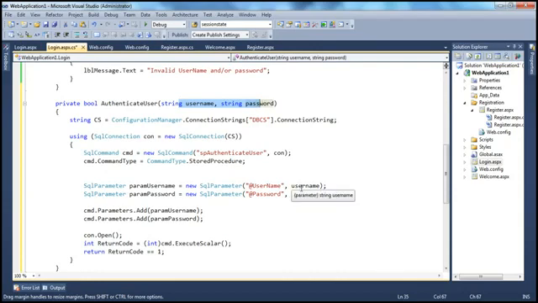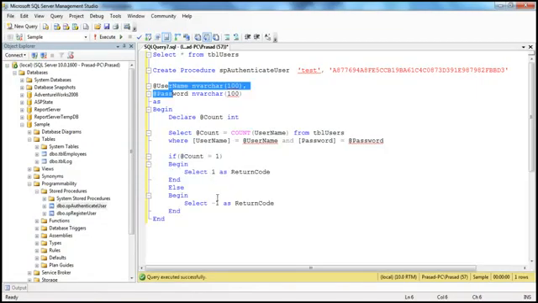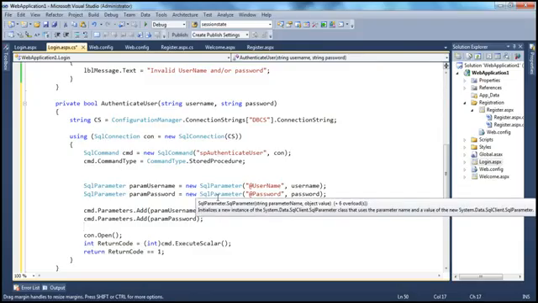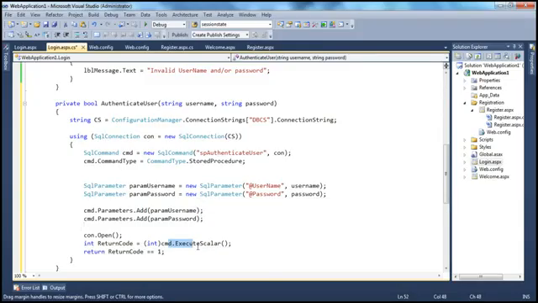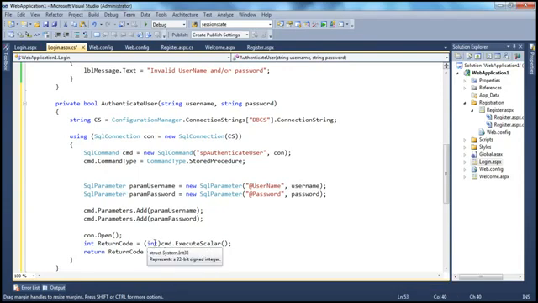Those are the two values for those two parameters, and we are then associating the parameter objects with the command object. Finally, we open the connection and retrieve the return code. Look at that, the stored procedure returns a single value, whether it is 1 or -1. That's why we are invoking the ExecuteScalar method. The return type of ExecuteScalar is object, but we know that we are expecting an integer, so I'm safely typecasting that to type integer.